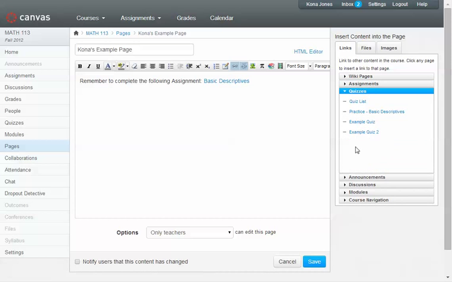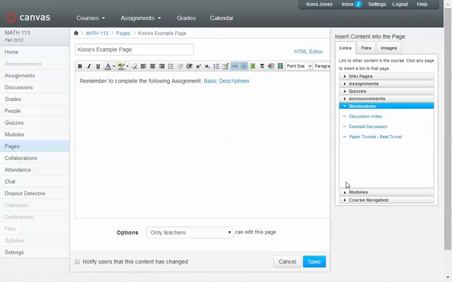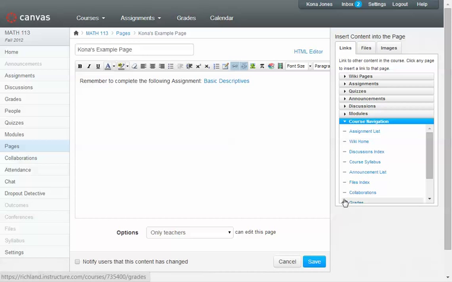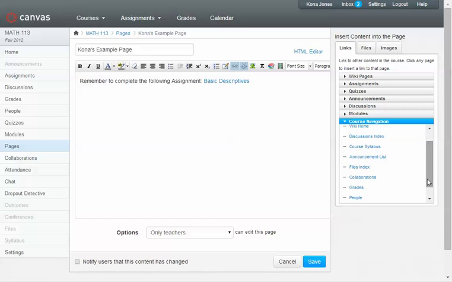You can do the same thing for quizzes, announcements, discussions. Here's your modules if you want to refer the students to a specific module, or even within the course navigation. So if you want to remind the students to check their grades, you can say, and remember to check your course. And then where you would type grades, instead of typing something, all you would do is just come down and click where it says grades. And there you go, you've got your links.